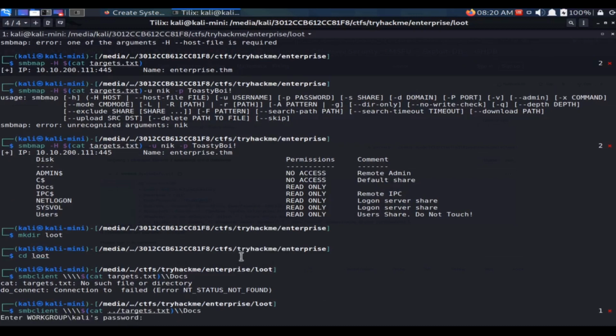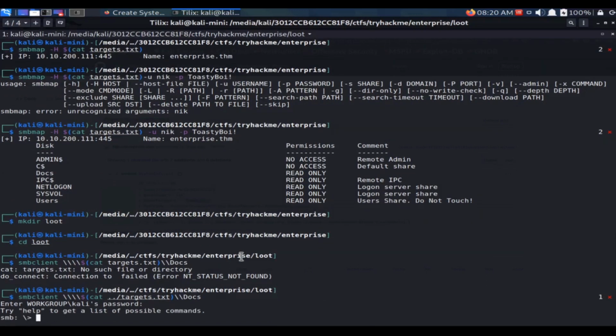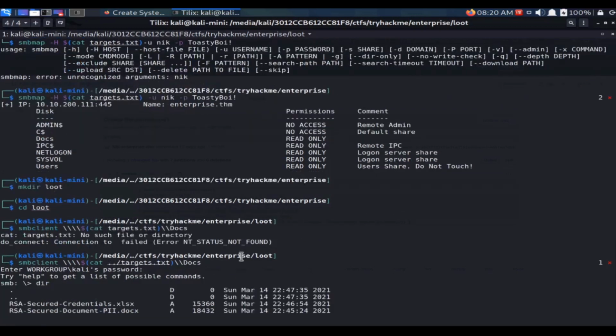All right, so this is saying enter workgroup root's password. We're not that user, so we can try that and see if we get any anonymous access. It does, so we are able to get anonymous access via SMBClient, so that's interesting. We do get 2 files there, it looks like.